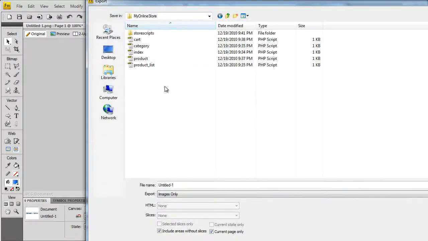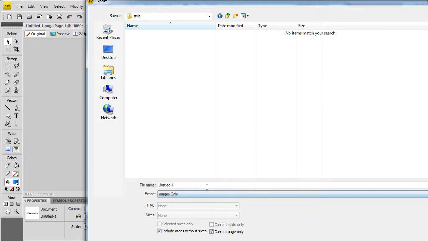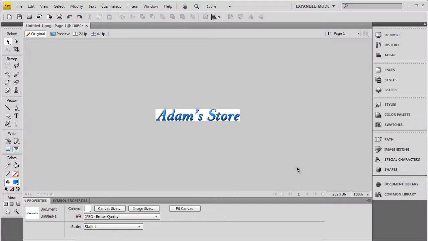Export. Find your website. And at this point, we don't have a style folder yet. So let's create that. Style. And inside the style folder that we just created, we're going to put this file in there, call it logo. It'll be logo.jpg. Save as. Alright.